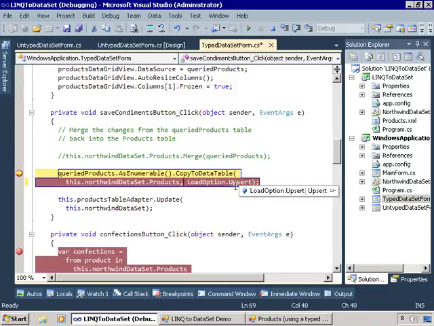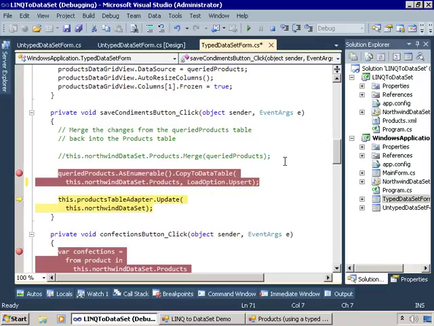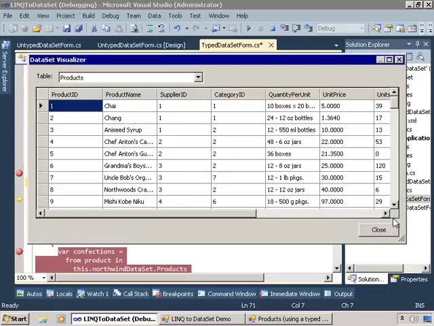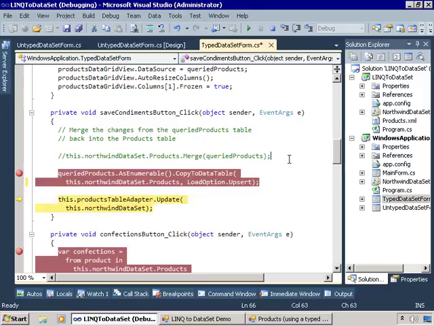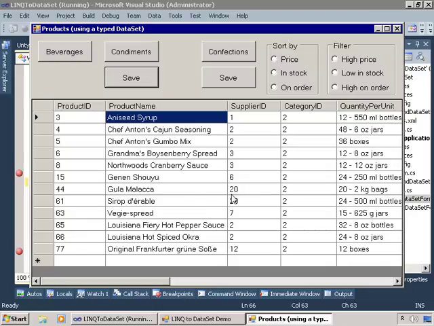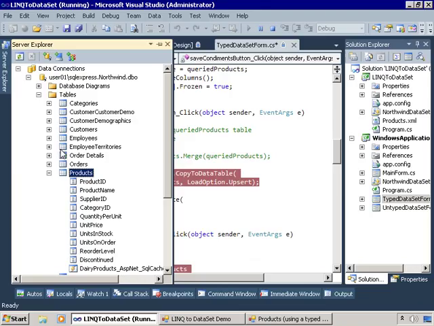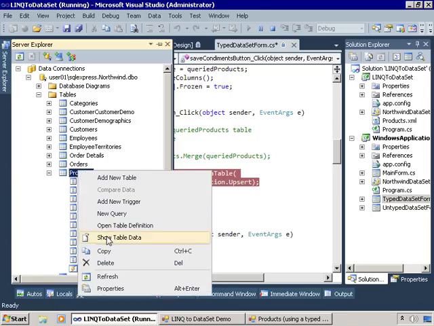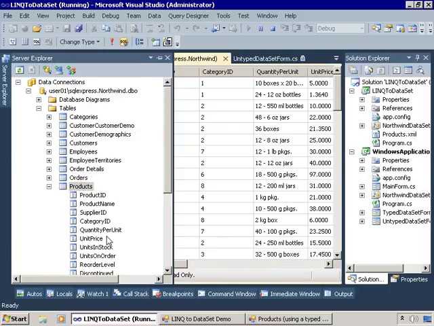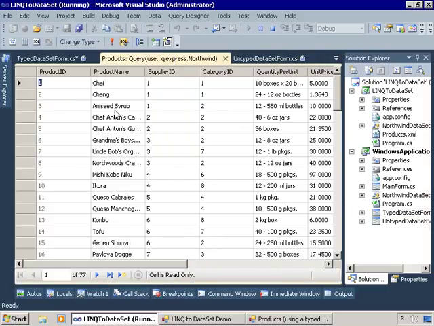Let's just nuke that and go back. There we go. So now I'm going to do this copy to data table. And now if we look inside products, I've made the change to aniseed syrup. And now I can call the update on the products table adapter and send that change back to the Northwind database. Again, let's double check. Open up the table in the database, and the change has been made.